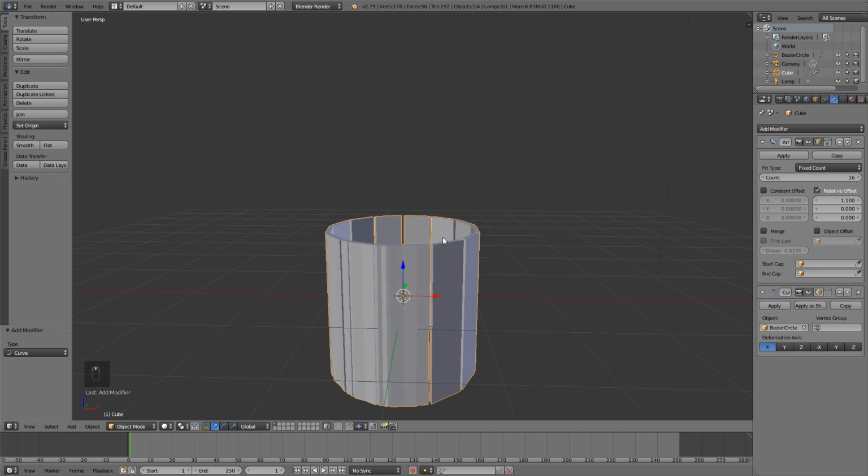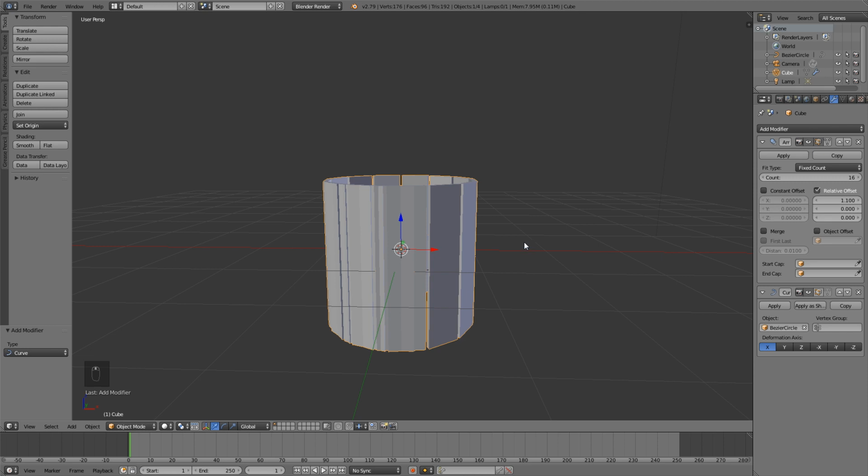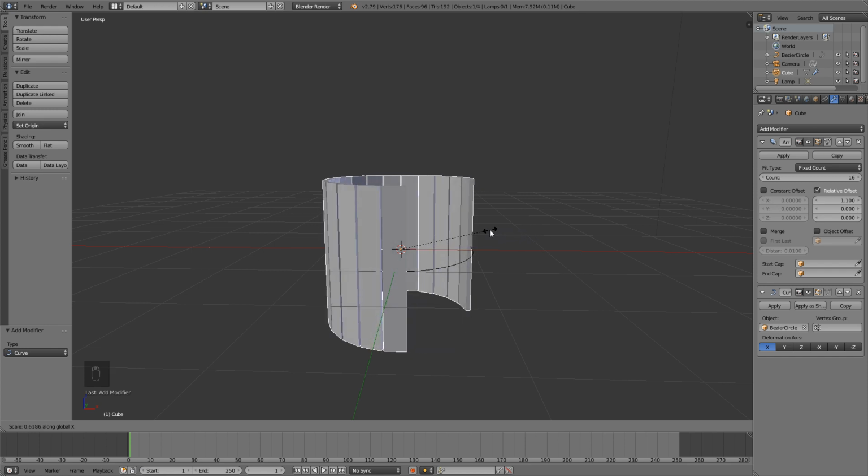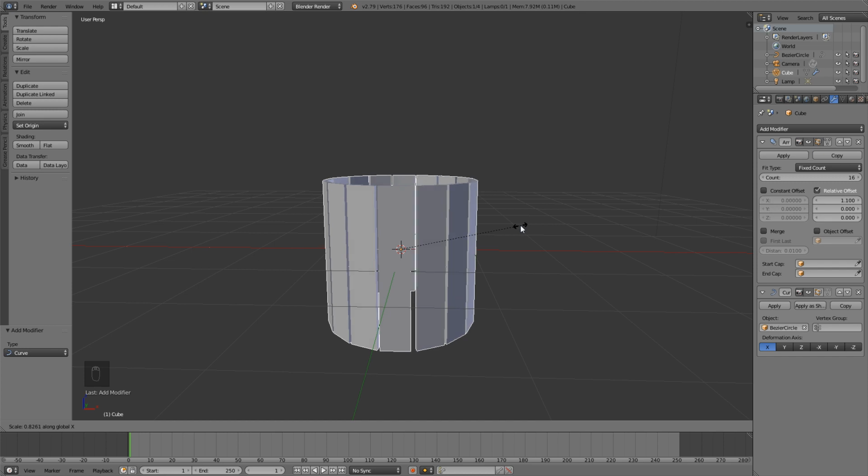Almost. So you can see that it's overlapping. 2 ways to fix this. You could either decrease the count, or because I don't want to do that, I want to have 16 planks because I think 16 is a good number. What we're going to do instead is, with the plank selected, hit S and X, scale it on the X-axis, and because you're reducing the size of the planks, there's a little bit more room.